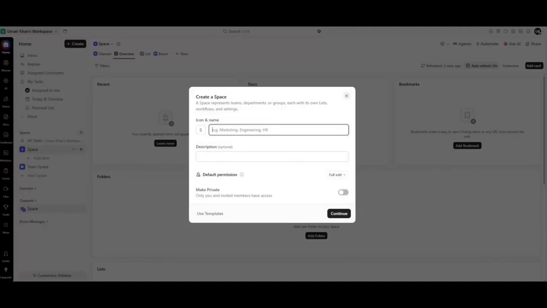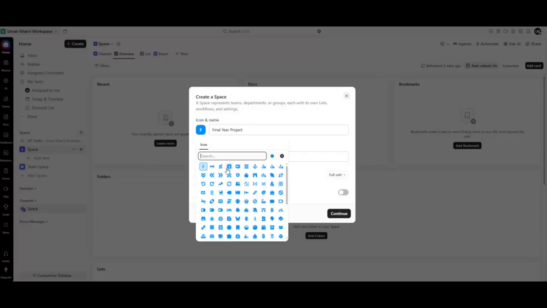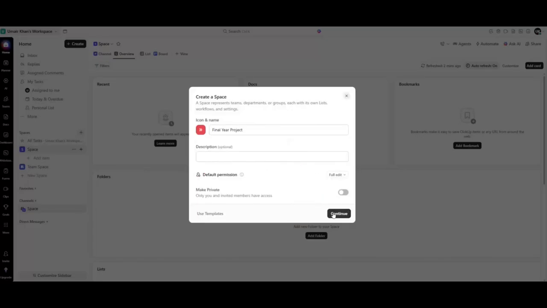So for space, we can write final year project. Okay, description is optional, so we can leave it. We can also change the icon. Let's see any interesting icon here. Okay, let's put the arrow currently. Let's change the color of this and put it to red. Okay, that seems okay. Let's continue.